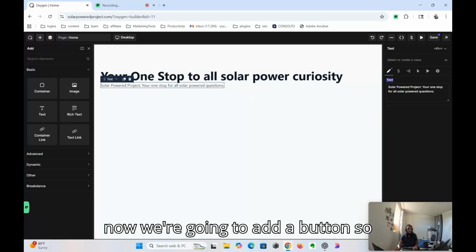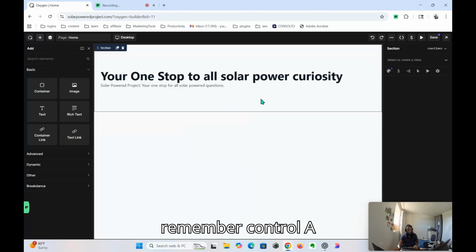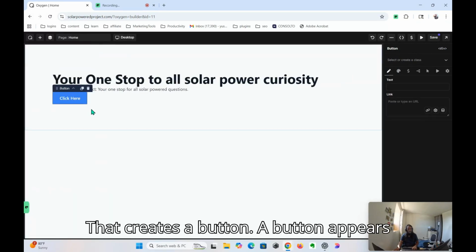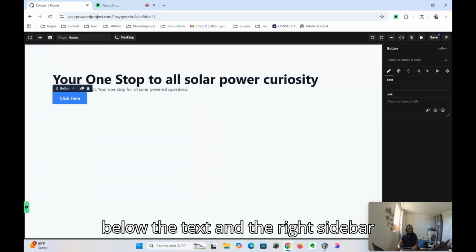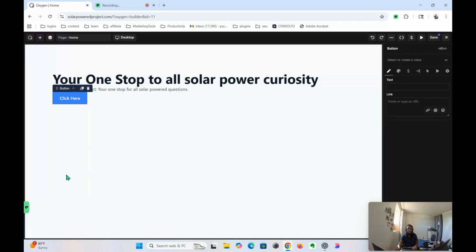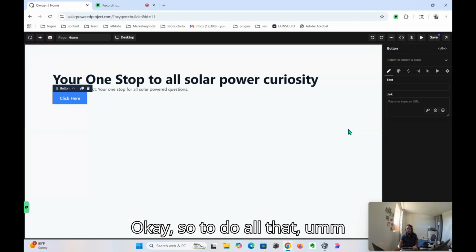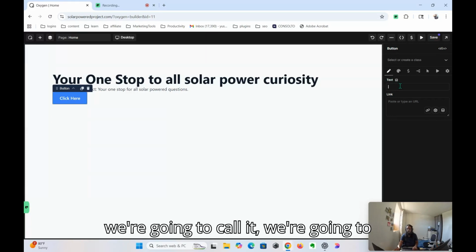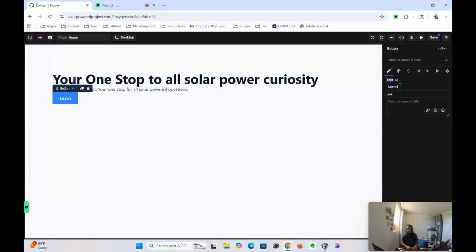Now we're gonna add a button. So remember, Control A and button. That creates a button. A button appears below the text. In the right sidebar, change the button color, adjust the padding, and add a link. Okay, so to do all that, we're gonna call it. We're gonna say learn more.